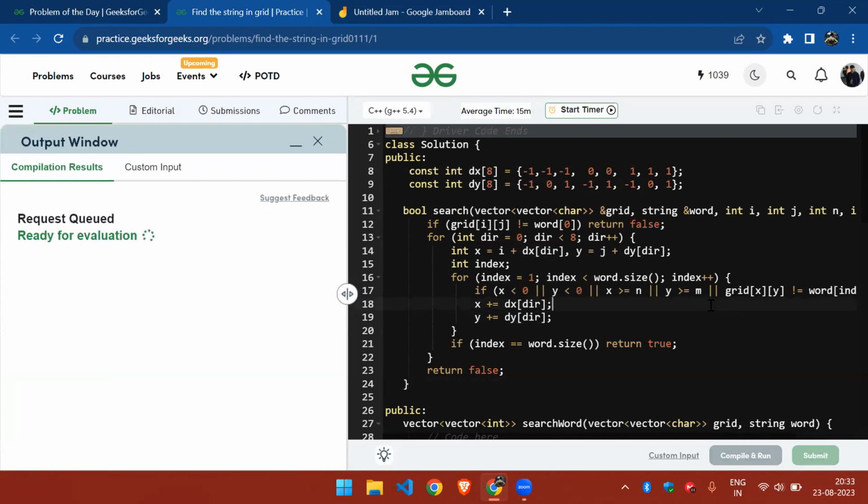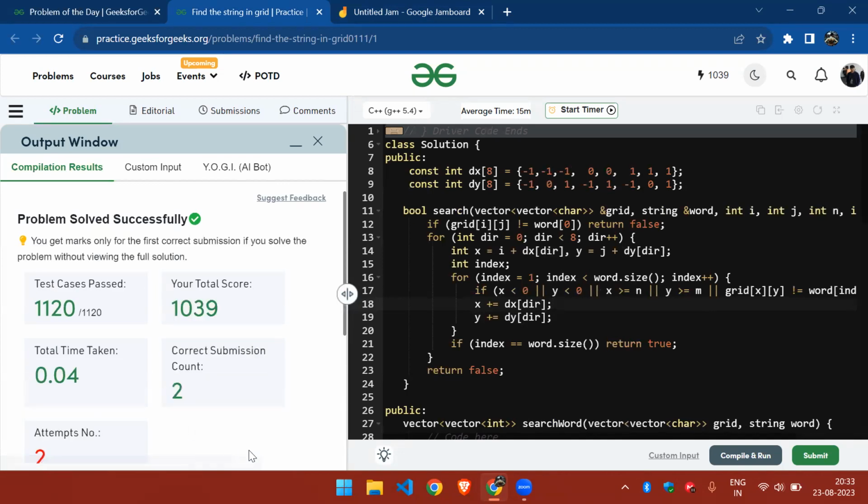So let's submit this code. So it's working fine. All right.